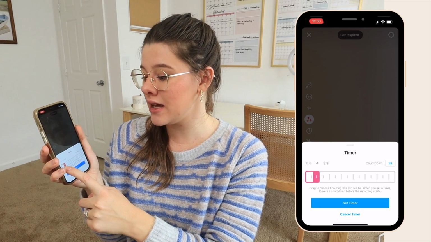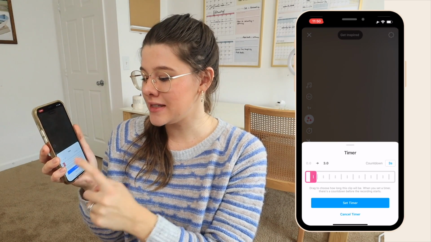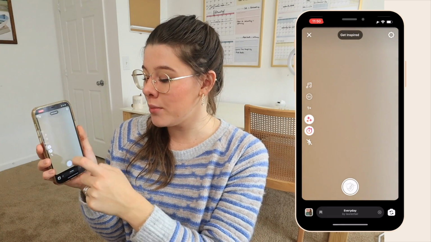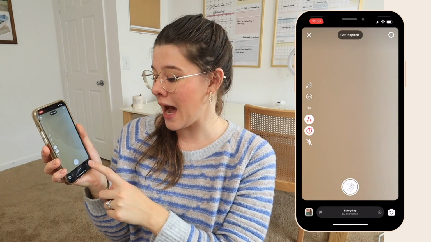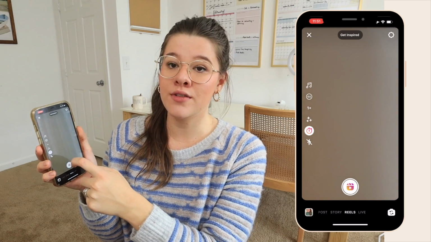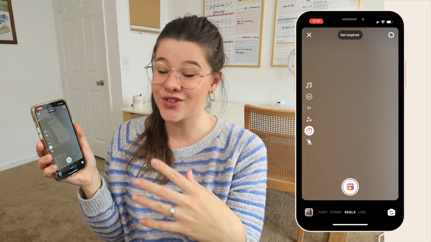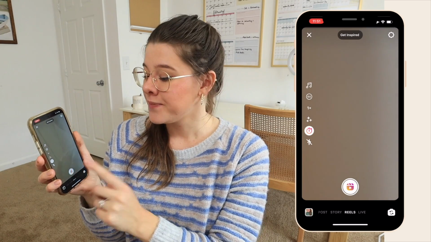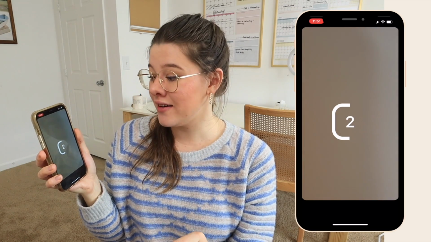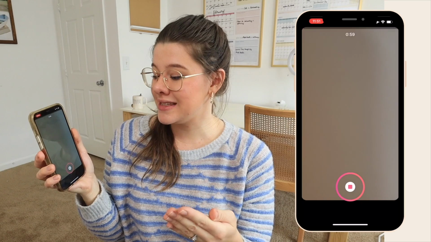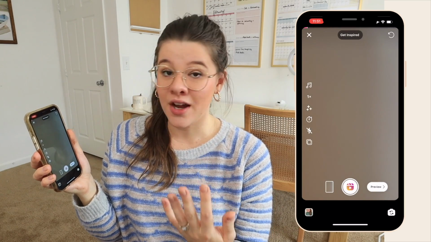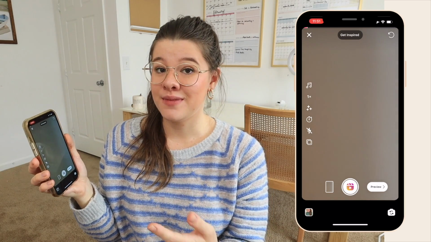So for example, let's do just 3 seconds here. So it's a 3-second countdown. I'm going to set timer. And if I were to hit film, which to film, you just tap on that middle icon right here with the Reels icon, or if you have a filter on like I just did, you just tap on that middle icon to film. So if I tap on that, it's going to do a 3-second countdown, and then it's going to film for 3 seconds. So 1, 2, and 3. And there you go. And then you've got that part of the reel filmed.